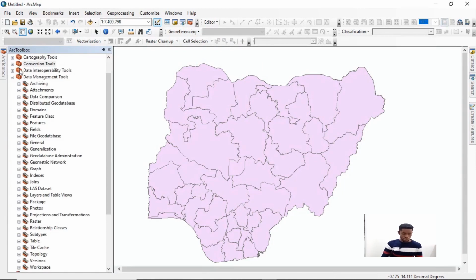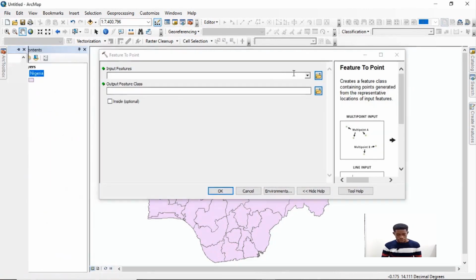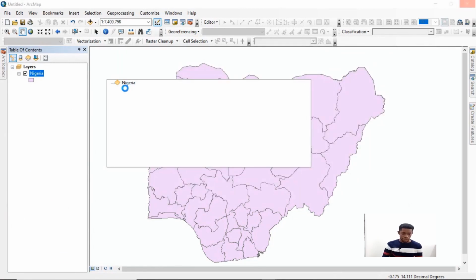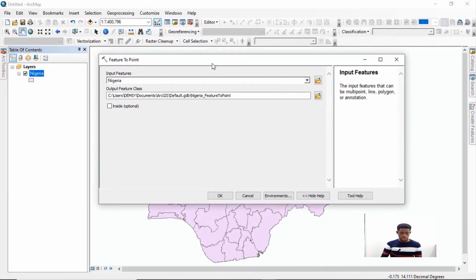So what we'll do now, data management, we'll come to features, and we will come to feature to point. Double click on it and you will have to select the shapefile polygon for which you want to generate the centroid. In this case, my Nigerian shapefile is being loaded in. So while we wait, alright, our feature to point dialog box has opened.